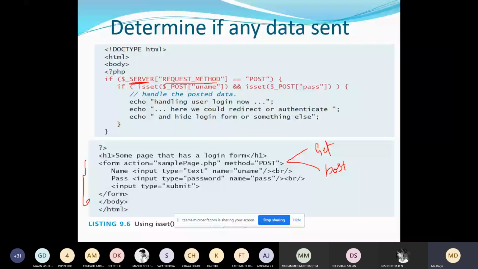Next you are checking isset. You are checking whether this $_POST name is there. Yes, it is there. Whether this $_POST password is there. Yes, it is there. So if it is there, it returns true. Here also it returns true. Once it returns true, you can display these three messages. So this is used to determine if any data was sent.